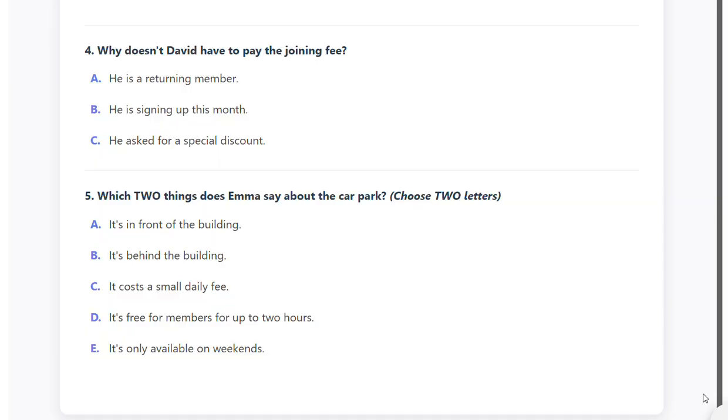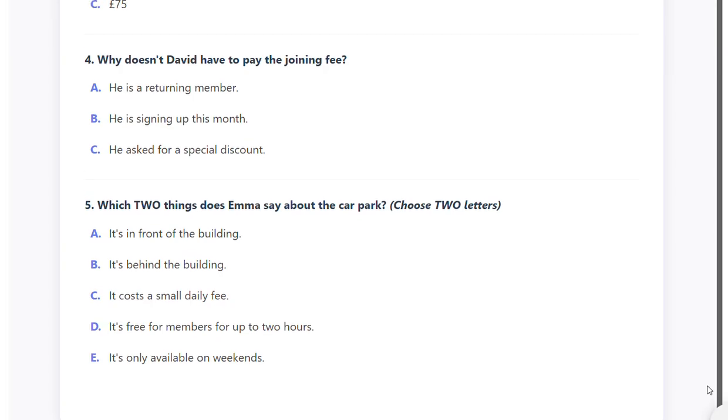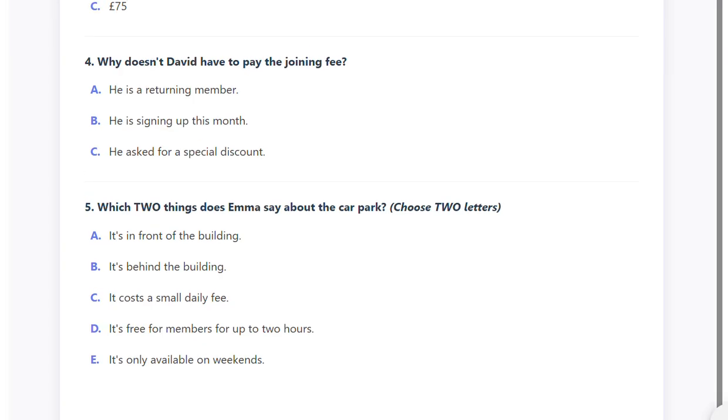Excellent. One last thing, is there parking available? Yes, we have a car park directly behind the building, and it's free for members for up to 2 hours. That's perfect. Thank you so much for your help, Emma. You're very welcome, David. We look forward to seeing you soon.